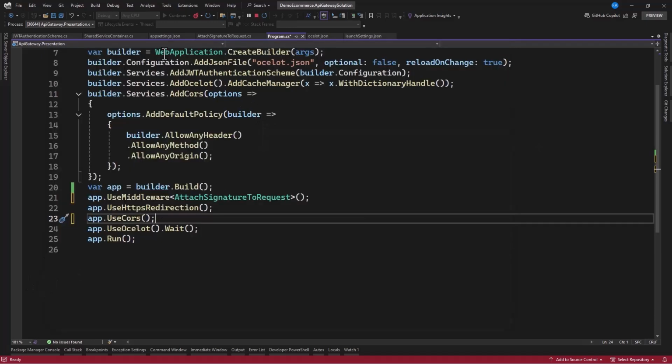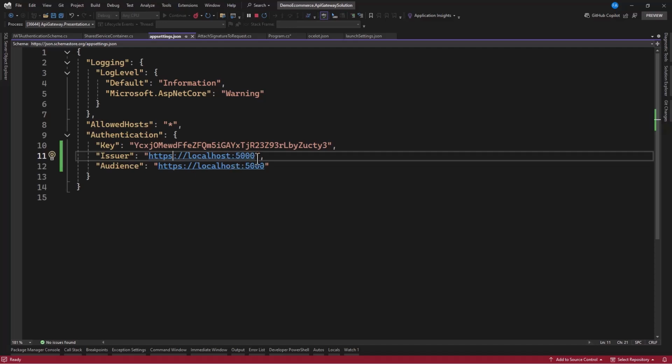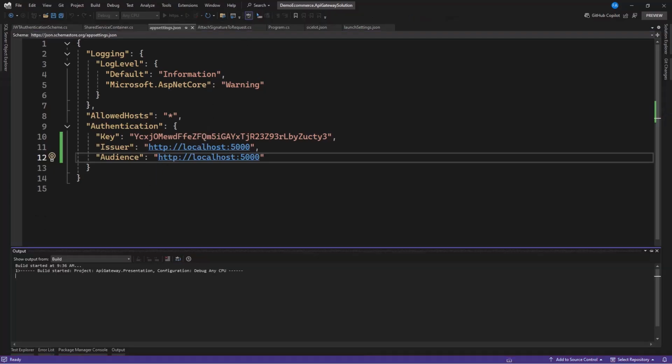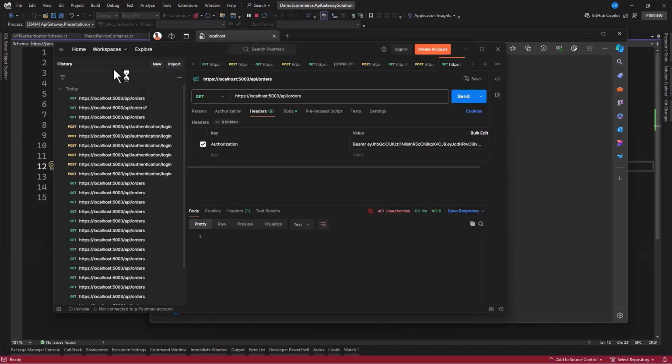Let's go to our app settings and check it out from our API. Okay, so we have our key, change the key, and we have this. Okay, so our authentication API must run on HTTP, and that is the reason why. So let's rerun this again. And after that, we're going to get this order. So let's go ahead and try this out again. So click on this.